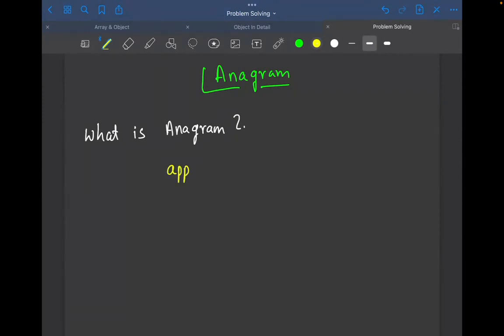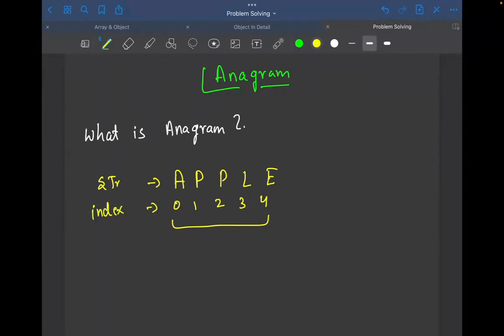Consider a word called apple. Apple consists of 1, 2, 3, 4, 5 characters. Let me write it very clearly so that I can explain it properly. Consider this as a string. I am writing it separately, but consider this as a string. We have indexes 0, 1, 2, 3, 4. So this is the string, this is the index, and this is the length. The length of this particular string is 5.